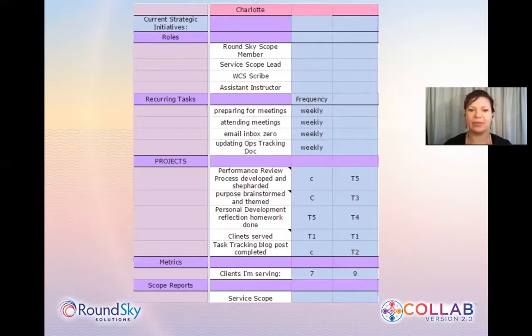Purpose, brainstormed, and themed. This is a T3 for me, and my goal here is to complete the process of brainstorming that I started last week and start to put together the brainstorming that I did into succinct themes. Personal development, reflection, homework done. So in the past week, I've been working on my personal development practices, and I have a project to do some journaling on that. And I've done one journal entry. My goal is to have 2 more journal entries done by next week.